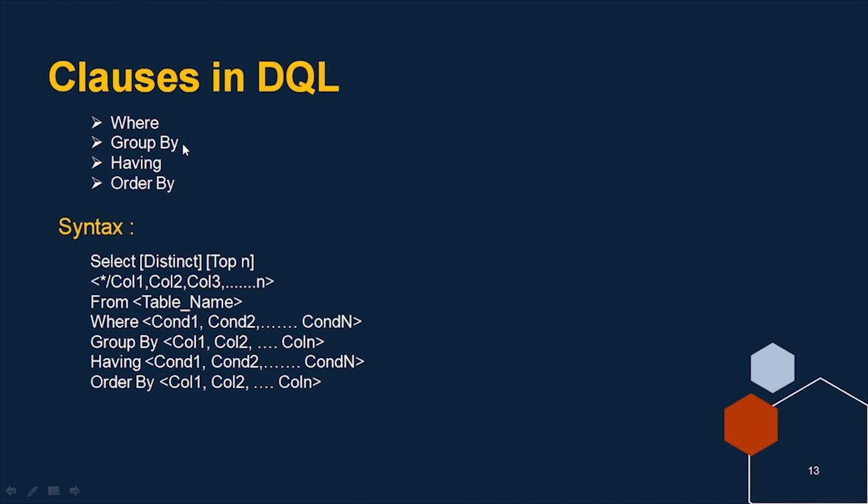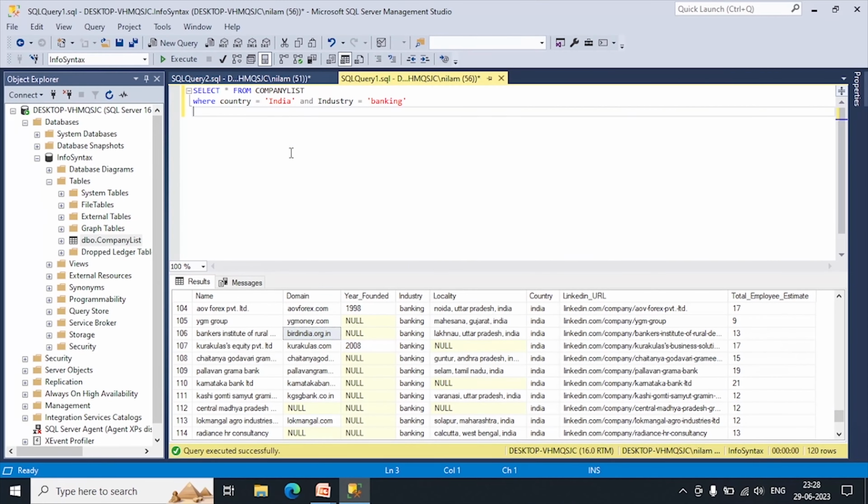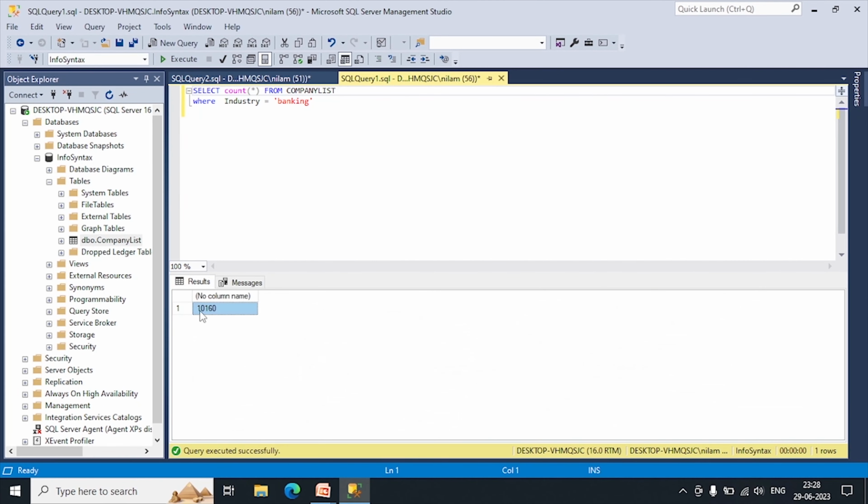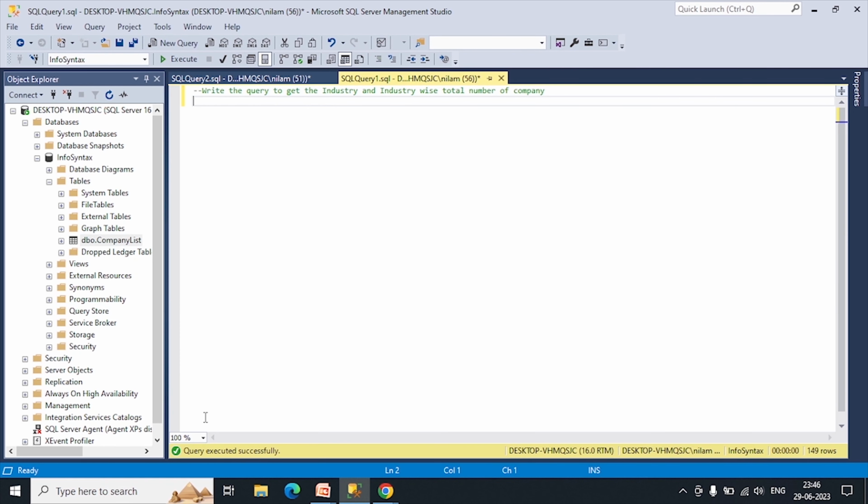How can you use the group by clause? If you talk about it like this: how many companies belong to the banking domain? So here I will use the count function. It will give the result for those industries that belong to the banking domain. So here 10,160 companies belong to the banking domain. But here I have got only one result. Now I will change the industry type to computer software. So now the result is changed because I have changed the industry.